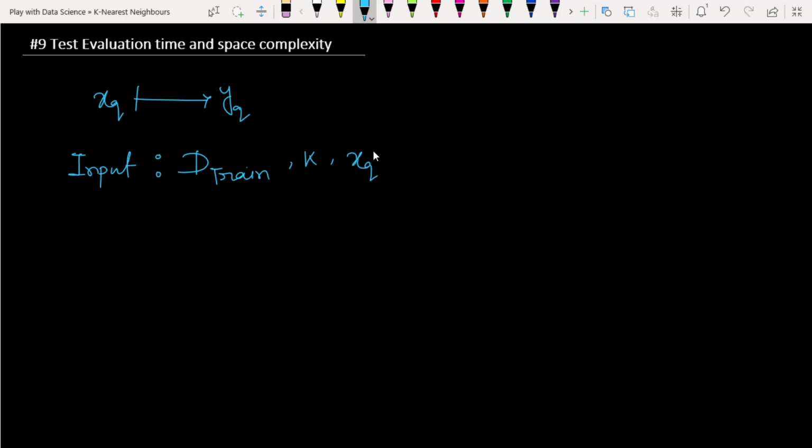In general this is a high-dimensional data point. Let's take it as d dimensional. And what is the output of our algorithm? Simple, the output is yq, for the query point. This is the simple input and output. We have seen this in a previous lecture.